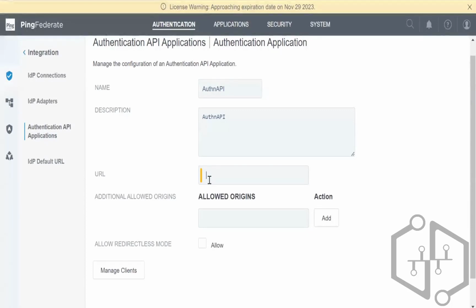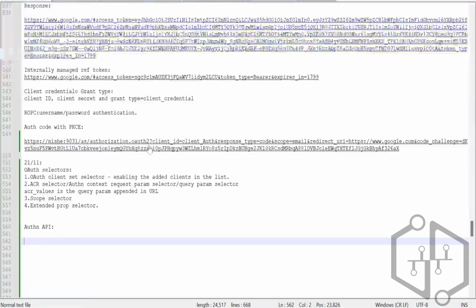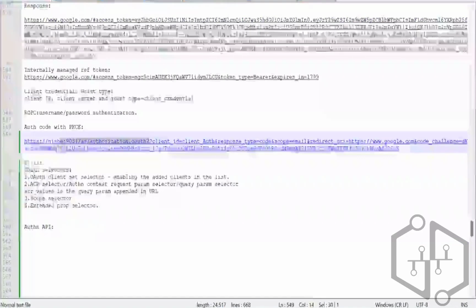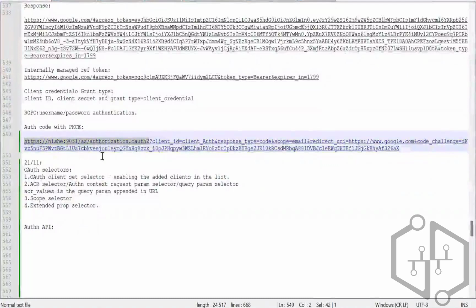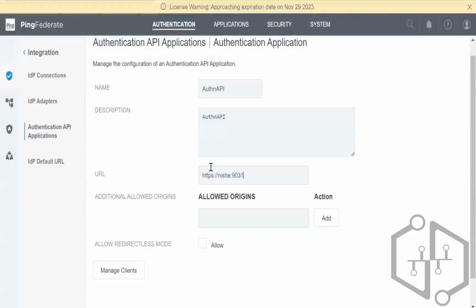One example I have given you. So the endpoint URL will be: can you copy your PingFederate hostname, https://, no, no, not that one, just copy up to 9031/pf-ws.